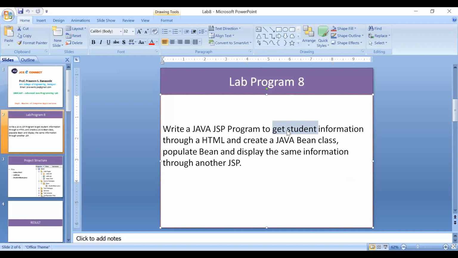So we'll be creating an HTML page wherein certain entries of the student information will be entered, and whatever data is entered will be populated using the bean class. So we'll create the bean class, and by using the setter and getter methods, we'll try to execute this program. A simple program. We'll see how to execute this one. Here we concentrate on populating the bean, which will be displaying the information we entered through the HTML page.